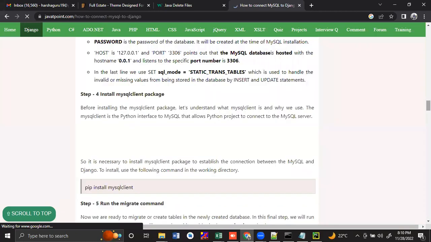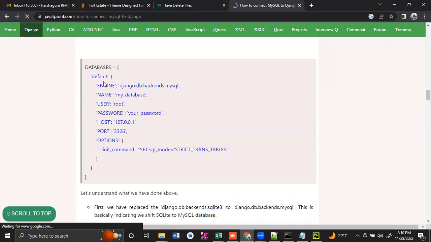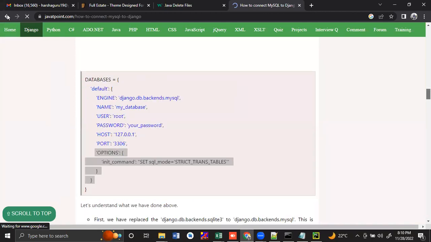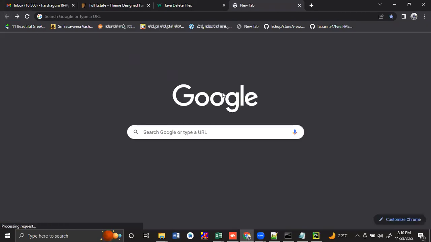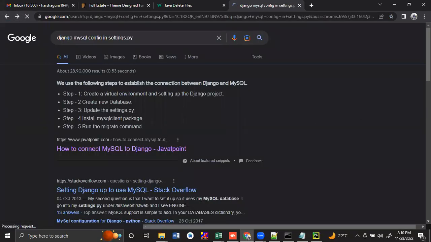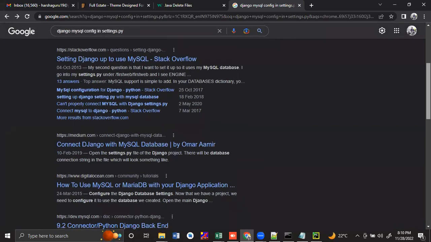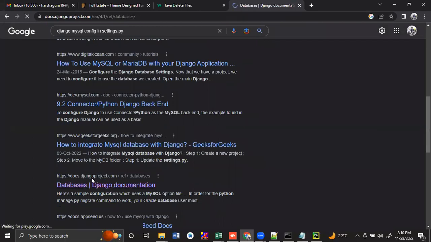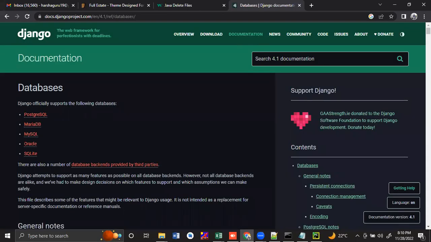This is the configuration file for MySQL. So we'll see the Django documentation itself. So this is the Django documentation. Django officially supports the following databases: PostgreSQL, MariaDB, MySQL, Oracle, SQLite. So these are all the things it supports.